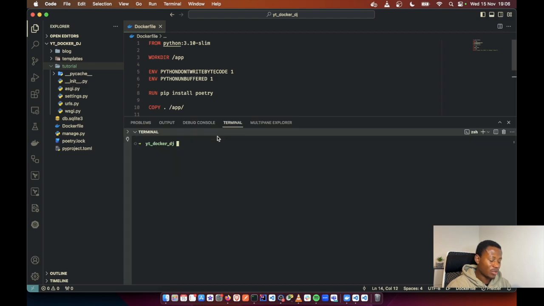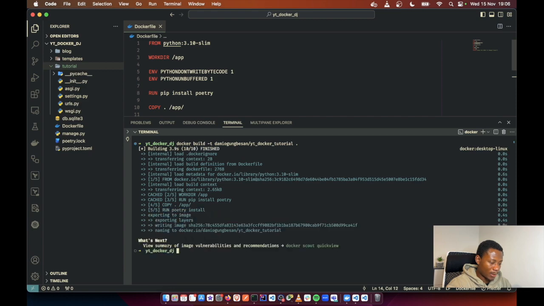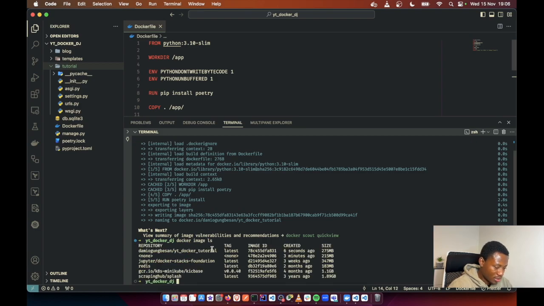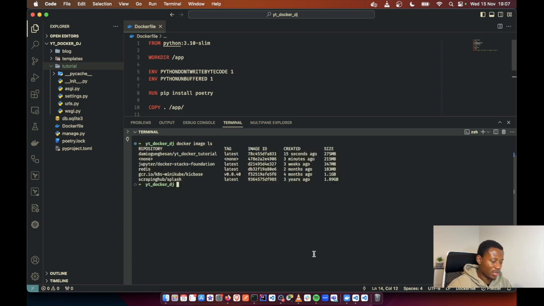We have to rebuild our image, so what we can do is say docker build. I'm just going to bring back that command. All right, docker image ls, so we just built that 6 seconds ago. Okay, docker image ls.